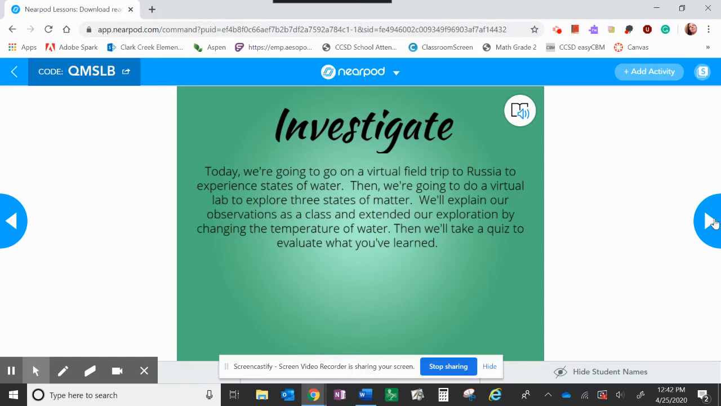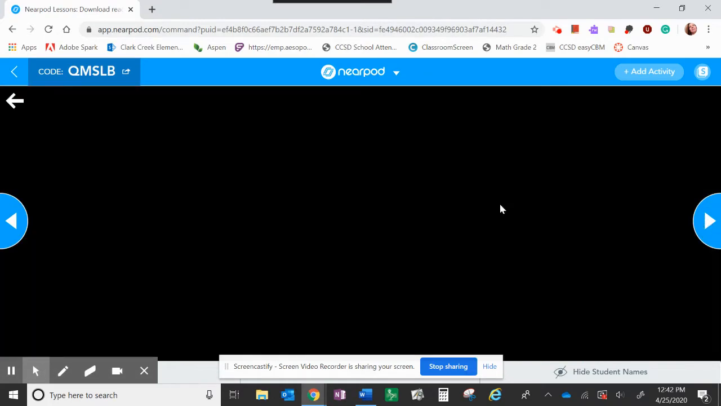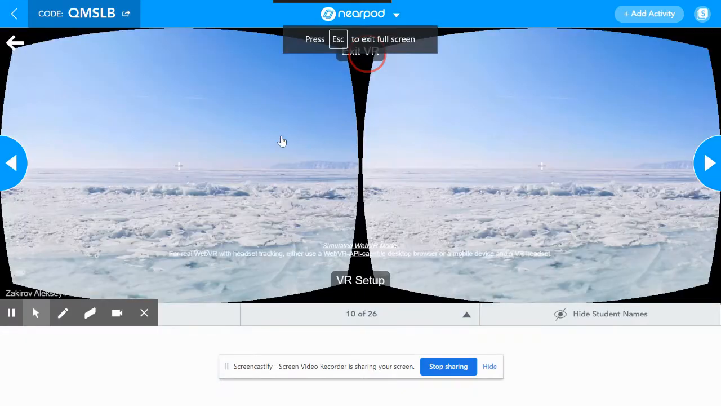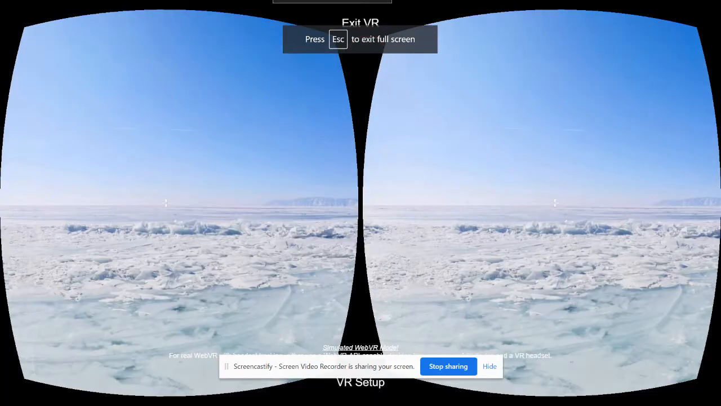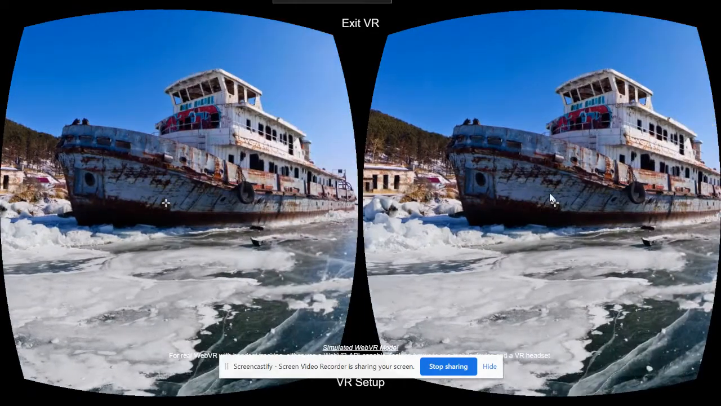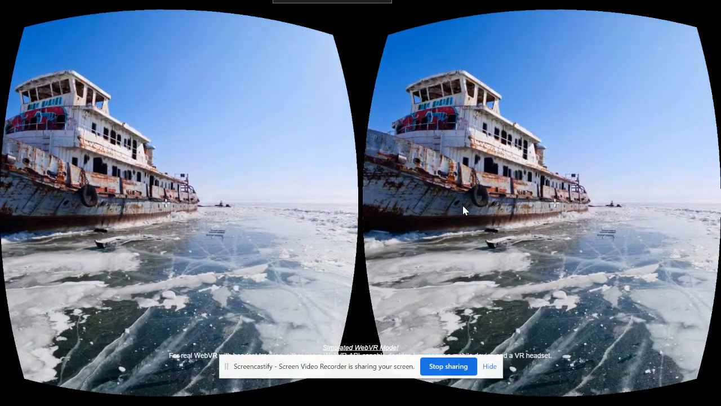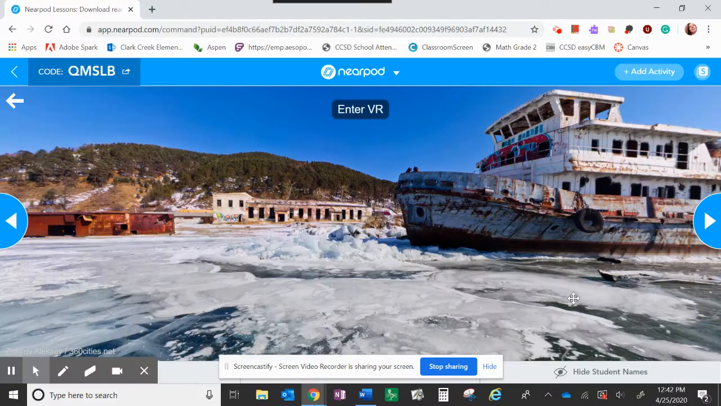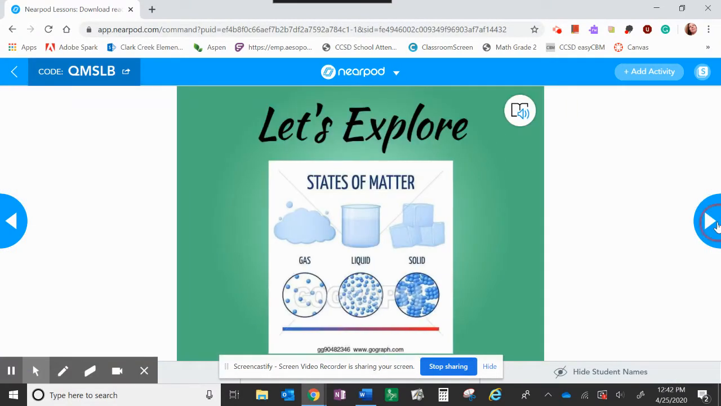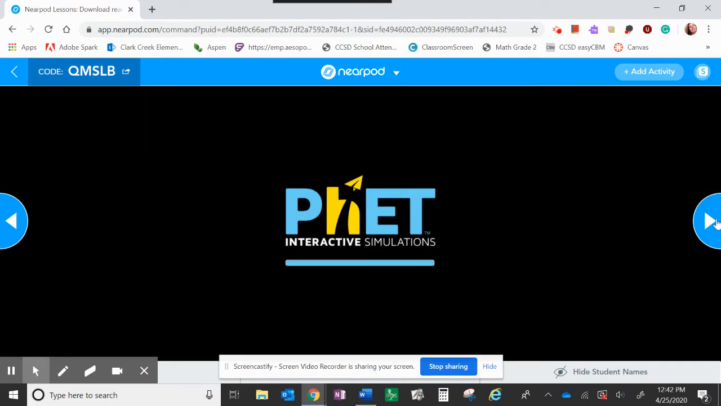The first Web 2.0 tool I embedded was a virtual reality field trip. This virtual reality field trip takes us to a frozen lake in Russia where they can see that there's a ship stuck in the ice here. We speculate as to why that happens. Then they go to another Web 2.0 tool where they're exploring how the states of matter change.